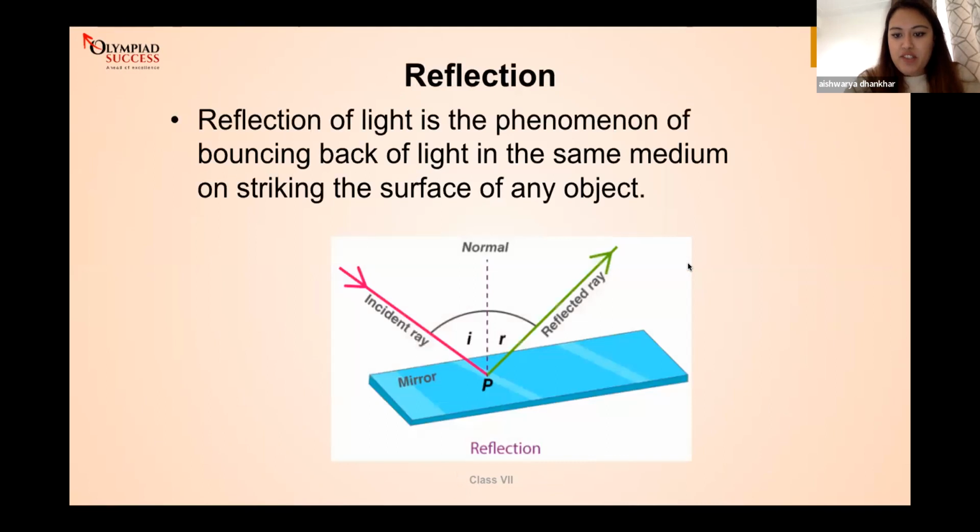Let's talk about reflection. Now, this is important because from reflection, we'll then be talking about the types of images that are found, right? Real images, inverted images.